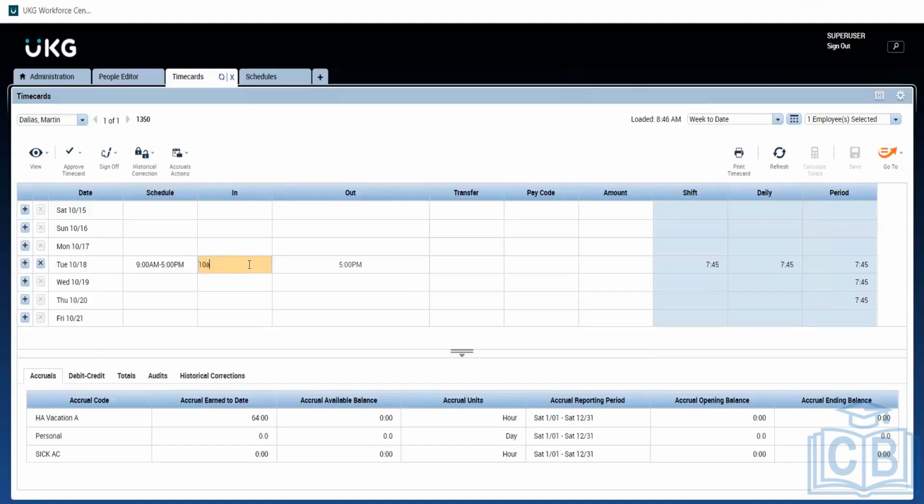Right now it will accept whatever punches I do. We haven't restricted anything. The employee can come in and work at any time. Right, that's how it is.